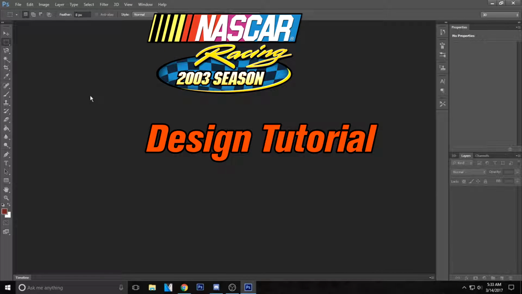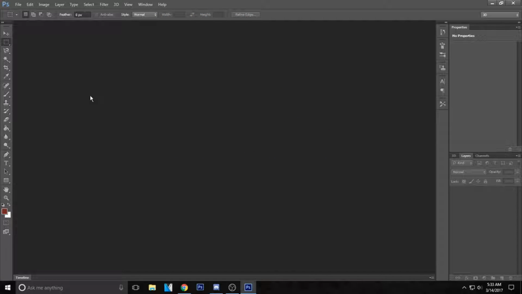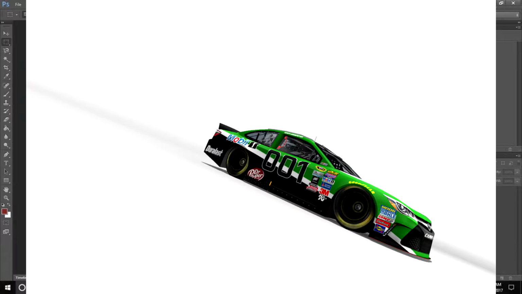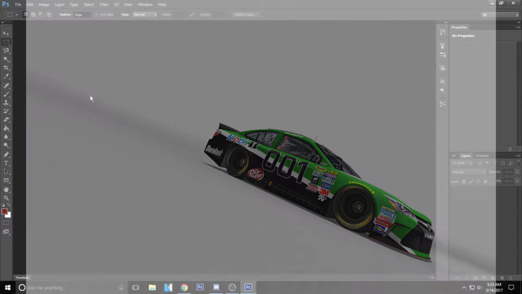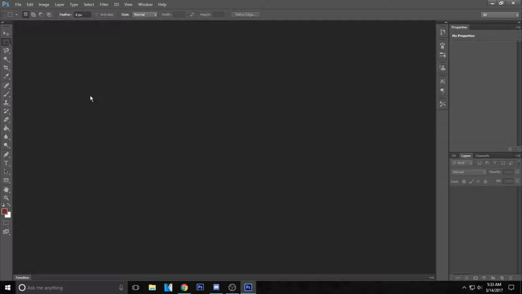So you've decided to install NASCAR Racing 2003. Awesome. And if you're watching this video, you're probably wondering, how do I make all those cool custom schemes that I see everyone else making? Like this one. Well, you are in luck, as in this video, I will be telling you and showing you what you need to do to make one of these custom designs.